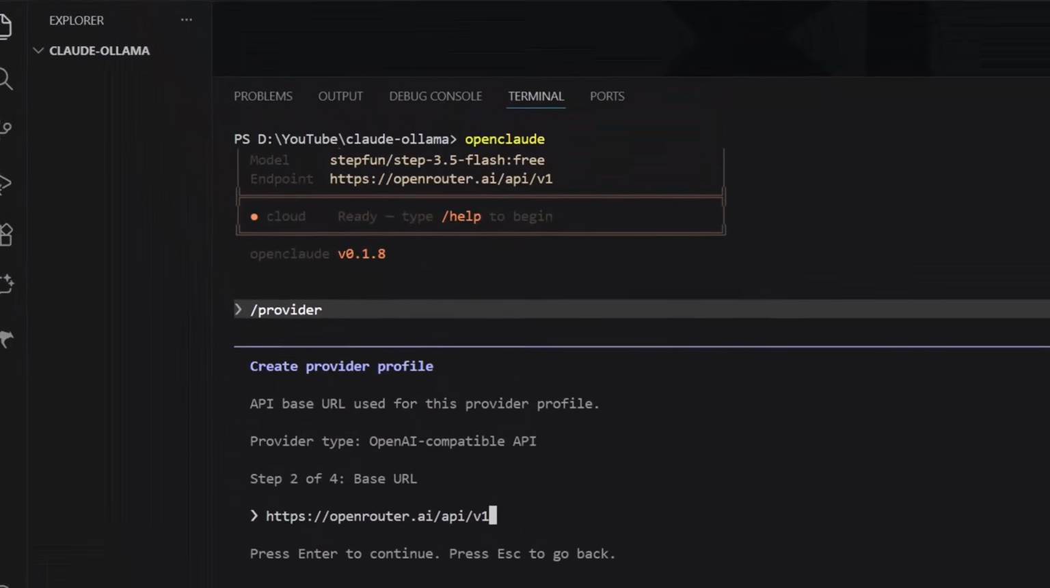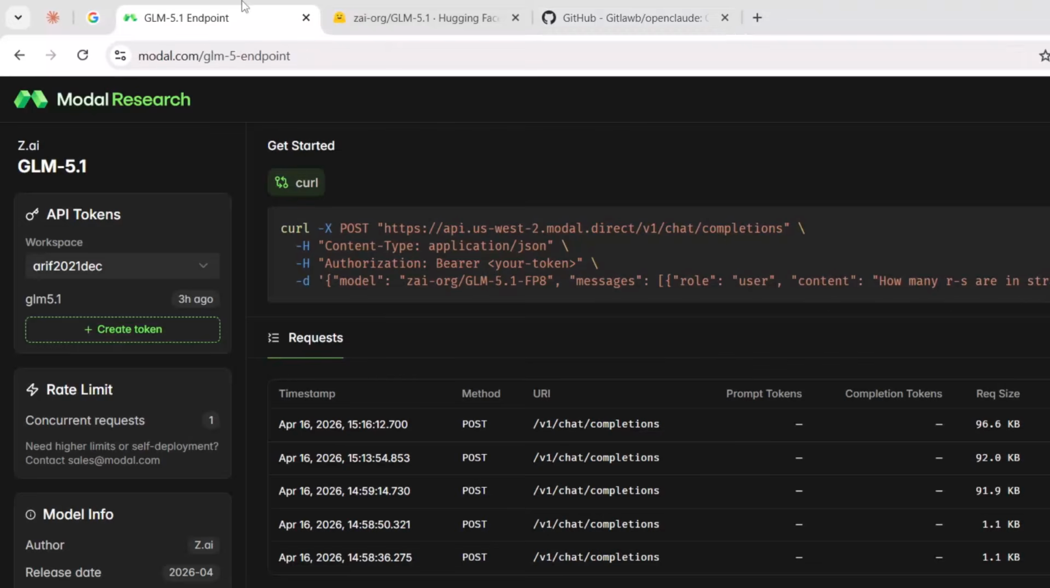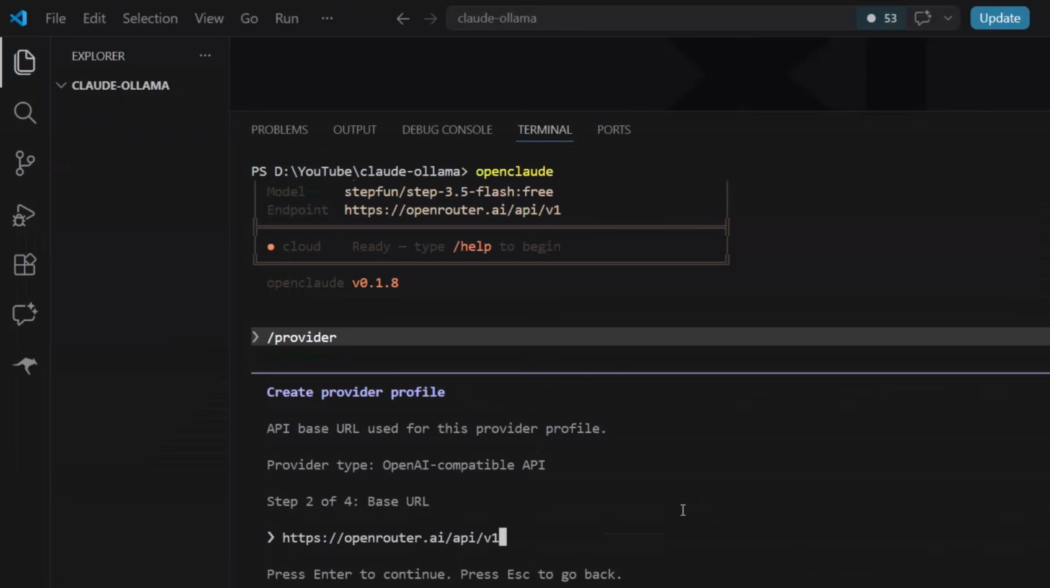So for the endpoint, we will come back to the model website, and here you can see this HTTP. Copy this until version 1. Okay, copy this URL and come back to the terminal, clear this OpenRouter, right click, paste that. After pasting that, press enter.